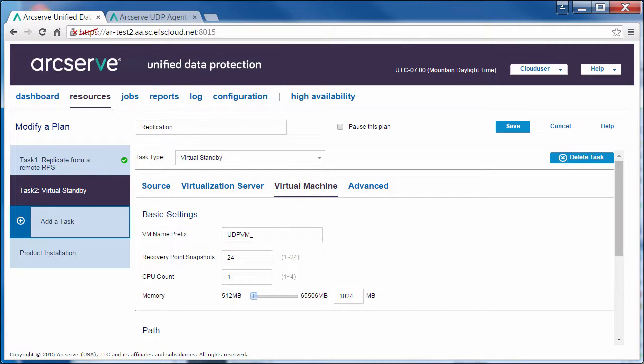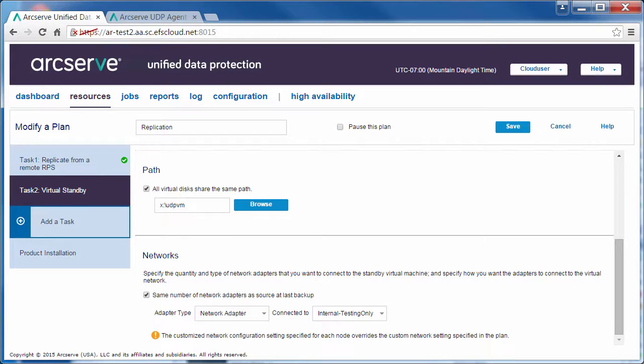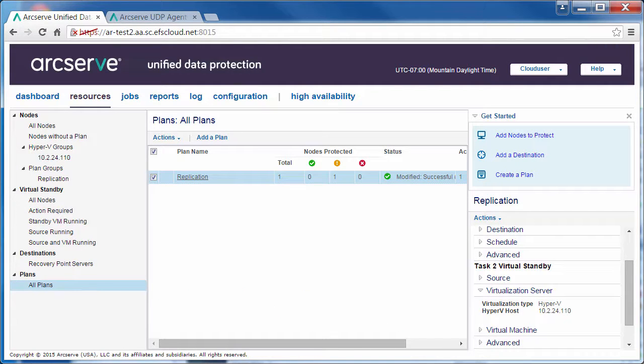Use the Virtual Machine tab for settings. Note, we will keep the default VM name prefix. This avoids confusing a production VM with a DR test instance. Scrolling down, the disk information is set and network settings can be accessed. Save the plan and note the details of Task 2 in the right pane.